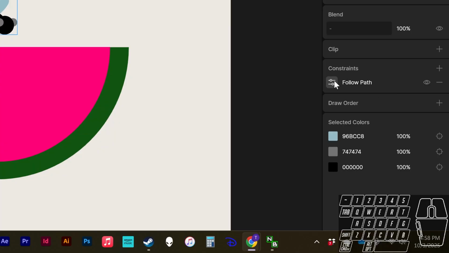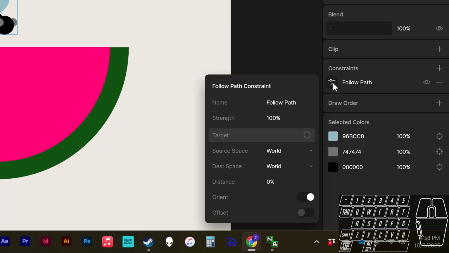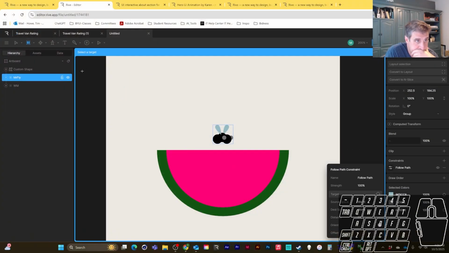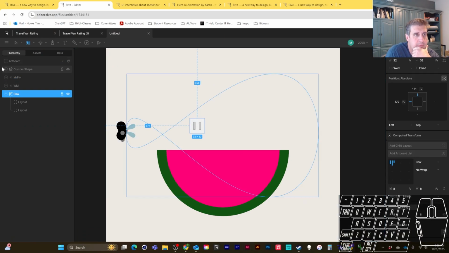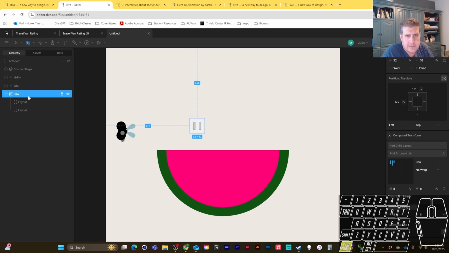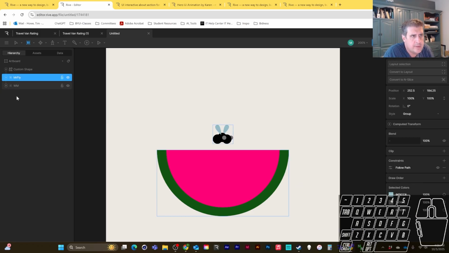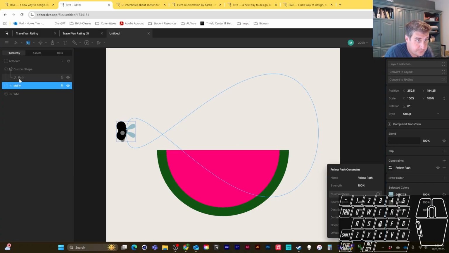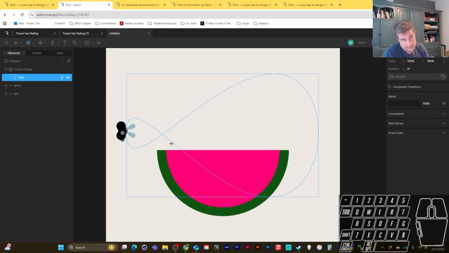Follow path. And then there's going to be some controls here, and it's going to ask me what path I want to follow. So I'll go ahead and click the target and pick this path that we just drew, or I can pick it up at the top. But you see he already kind of falls right into place where I want him. I'm not sure what's happening with this layout stuff, so I'm going to hit undo and undo. Let's try that one more time. So follow path, target, and let's grab the path this time. Okay, I'm not sure what happened that time, but this time it worked just fine.